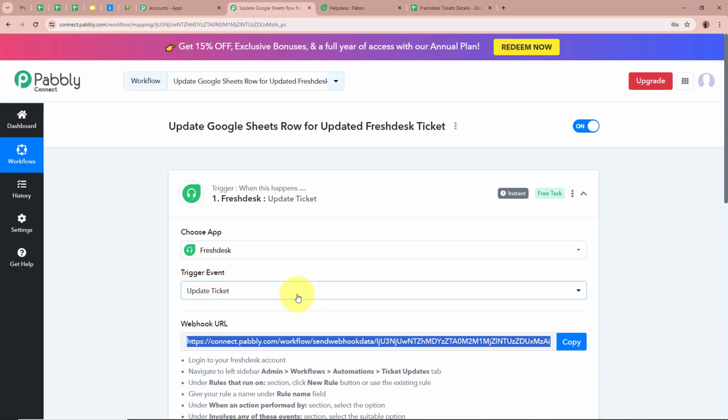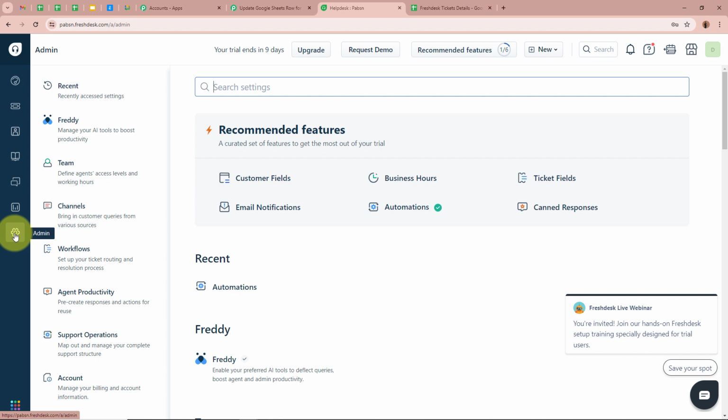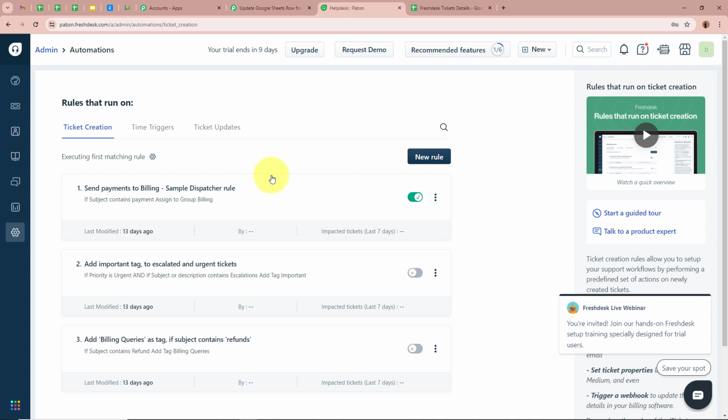After copying the URL, we have to open our Freshdesk account. As you can see right over here, this is my Freshdesk account and we are going to connect this account to Pabbly Connect. And how we're going to do that: from the left side of my screen, you can see there are multiple options, and you have to click on settings, that is admin, right over here. As soon as we click on admin, this page is going to appear. On the left side, there are multiple options. Again, we have to click on workflows, and then after clicking on workflows, you can see there are multiple options from which we are going to select automations.